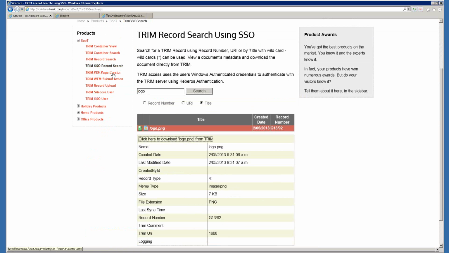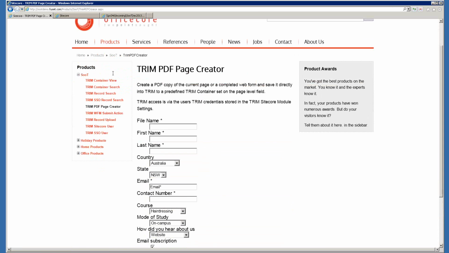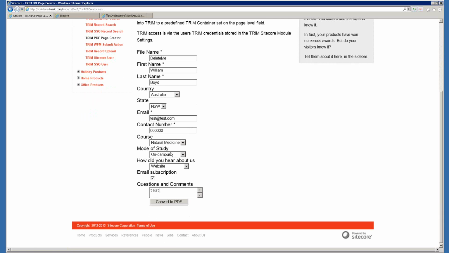Another control we have is the ability to take PDF snapshots of forms. And this is here as a normal ASP.NET form. And I'll just call the file name delete me. Fill out the form. Test. Now, this is going to submit, and in the back end, as well as the normal submit action, I've got the ability to convert that form into a PDF.